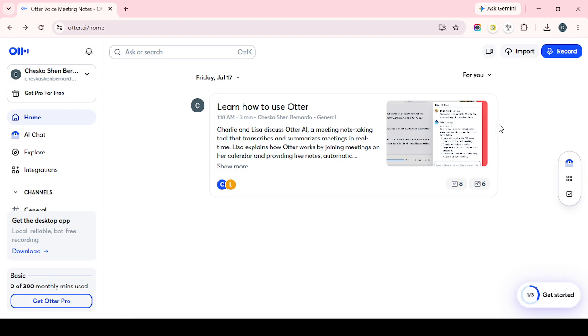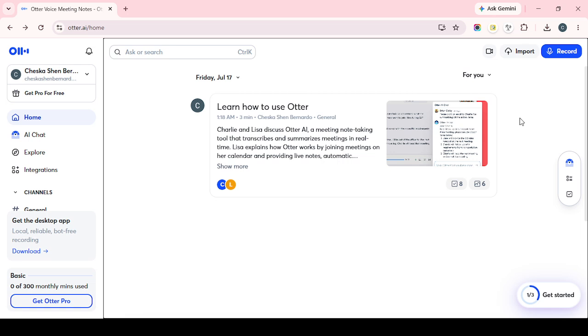At this point, you can review the transcript and make sure everything was captured correctly. Otter AI does the heavy lifting for you, but clear audio always leads to better results. And that's all it takes to create a transcript in Otter AI, whether you're recording live or uploading an existing file.